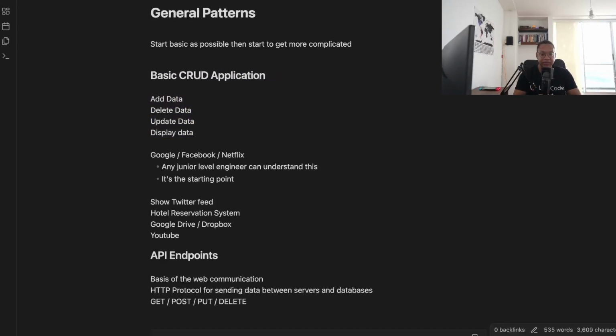If someone's a new grad that just graduated college, you have built applications that are CRUD, where you can add data, delete data, update, display data. This is what a to-do list was as an application.